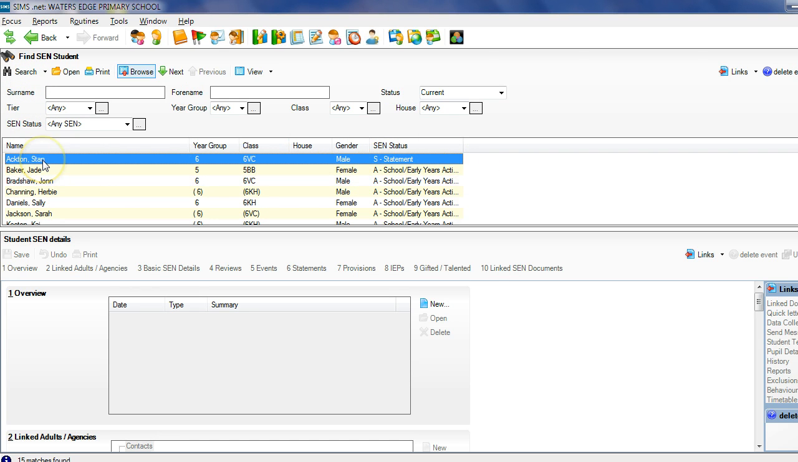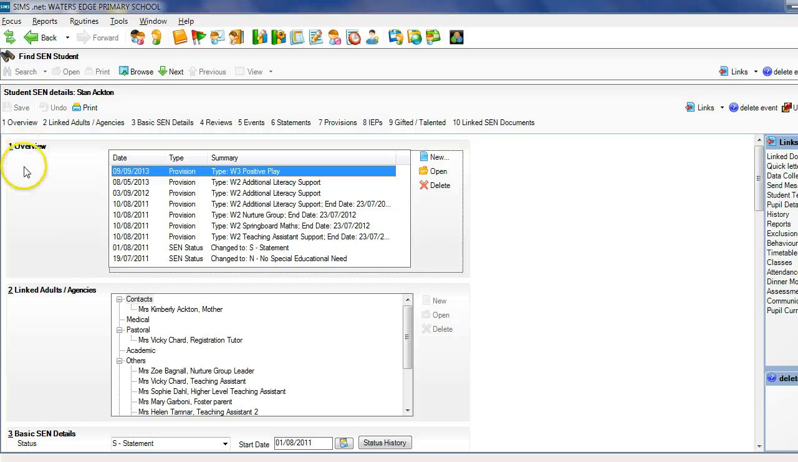I'm just going to choose the top one. It's easiest. It doesn't matter which one you choose. You can choose anybody. I'm choosing Stan. So I'm going to double click on Stan and it immediately takes you into all his information. Student SEN details, Stan Acton, if you have a look at the top left.